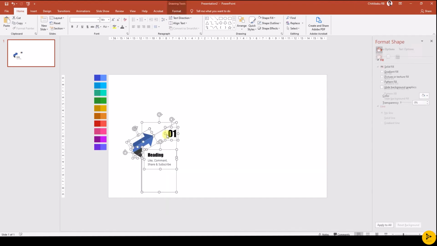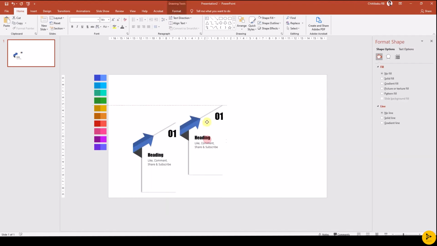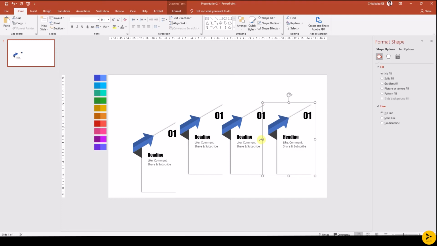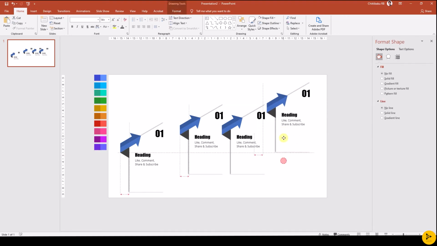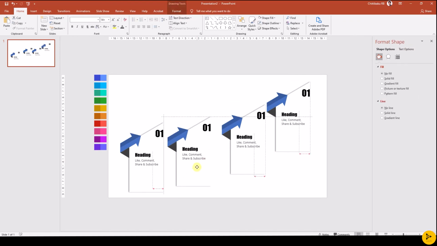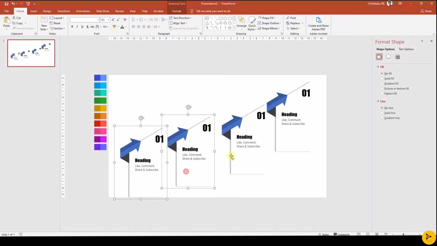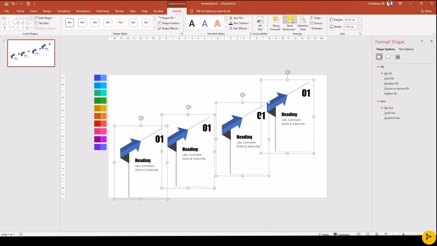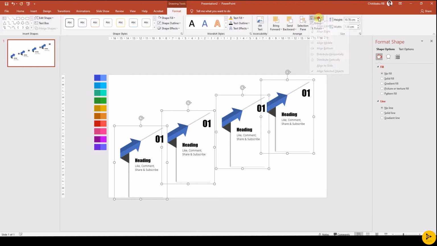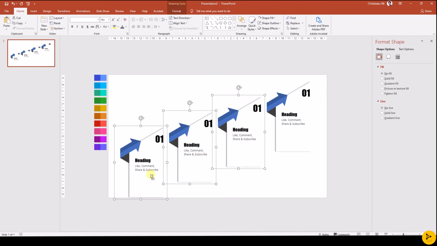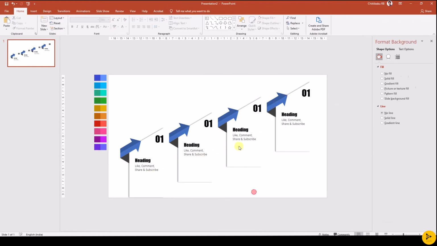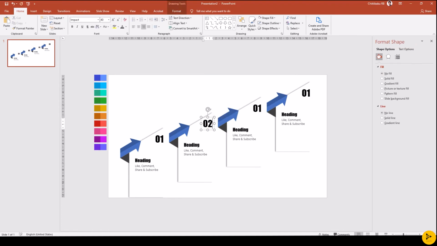Group all the shapes and duplicate it 3 times. Distribute horizontally and vertically. Ungroup all, update the numbers.